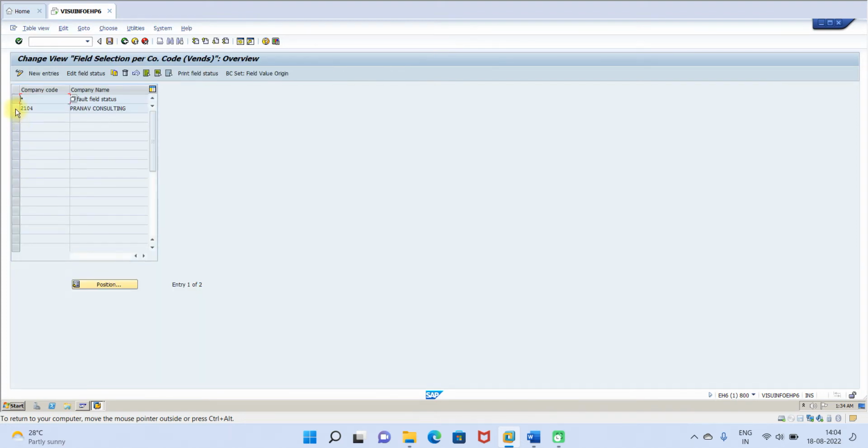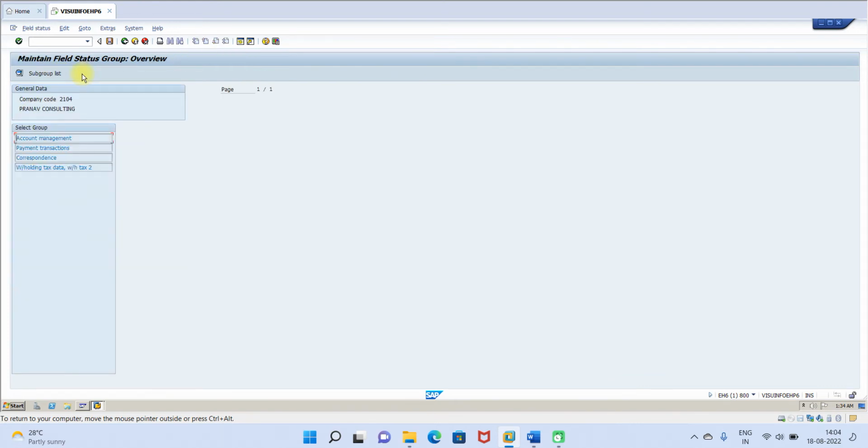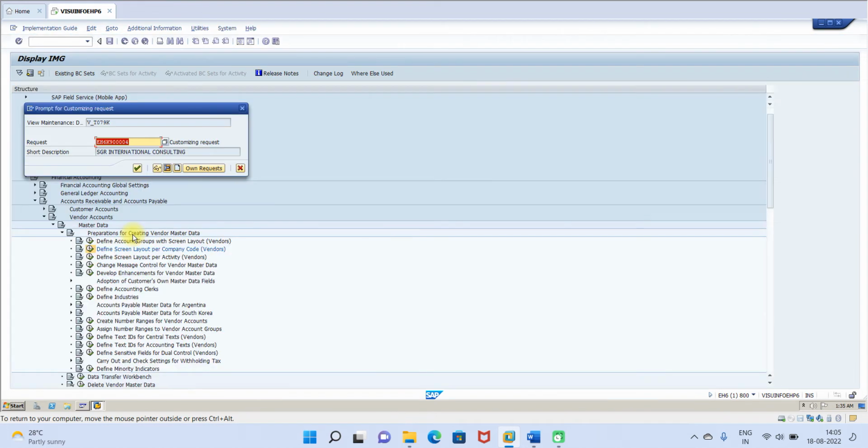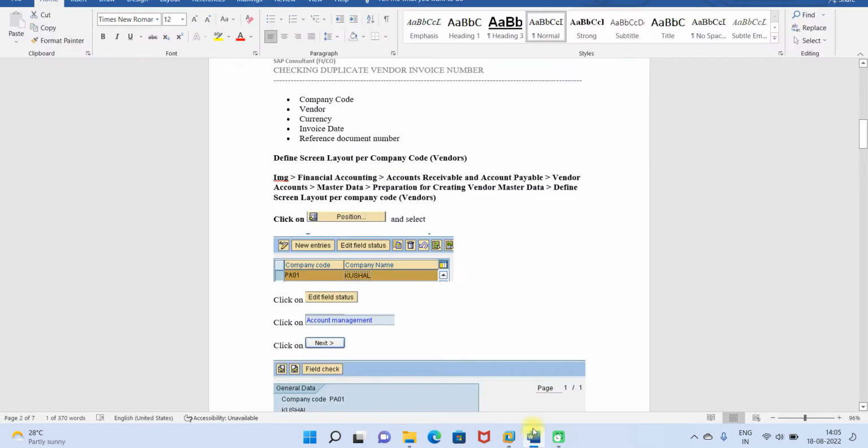My company code will already come. Then edit field status group, then account management, click on next. Double invoice validation is a required entry. Click on required entry, the radio button, click on save. Next we'll see what is the further step.